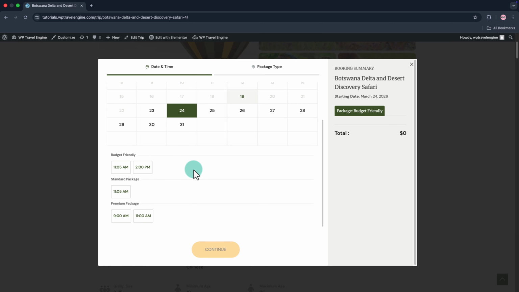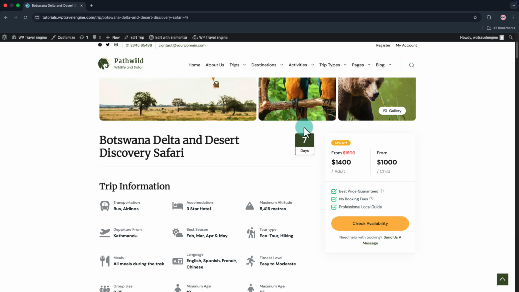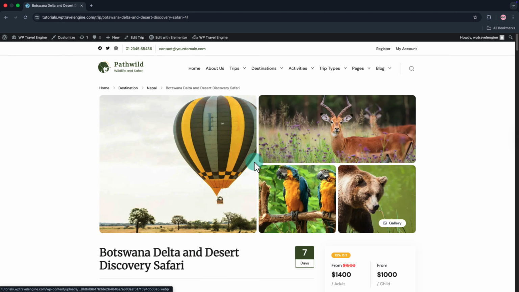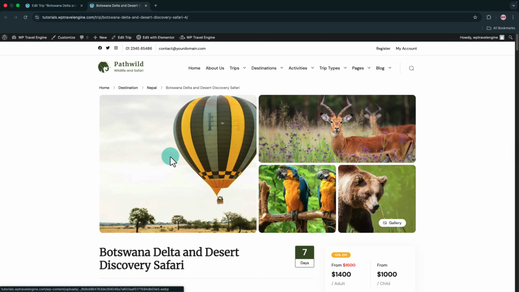You can see the budget-friendly package showing its available time slots, the standard package with its time slot, and the premium package with its own time options as well. Once they're happy with their selection, they simply hit Continue to move on to choosing their package type and completing the booking. This is exactly the kind of smooth, professional booking experience that builds trust and converts visitors into paying customers. Everything a traveler needs to feel informed and confident about booking is right here on this one page.